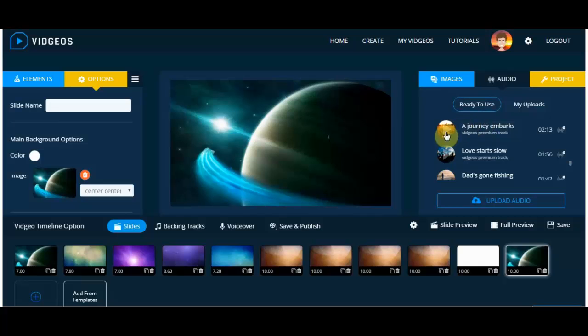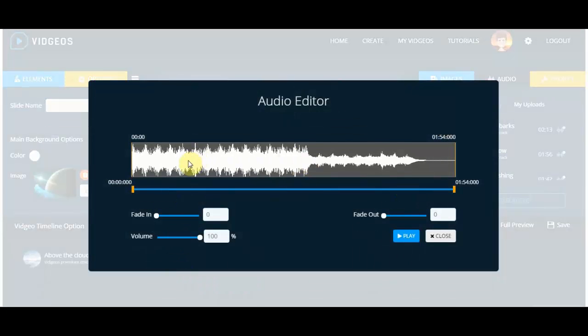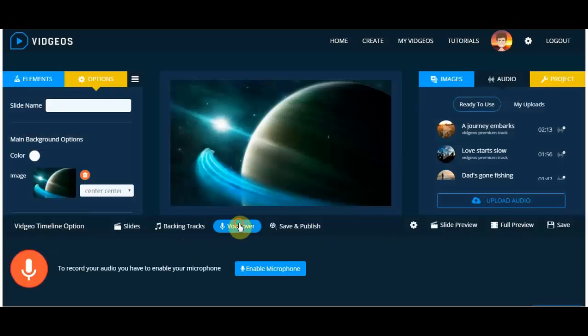And once you can preview it here, and if you go here, you can add it to the background. And once added, you can check out what's the background over here, and you can also edit the audio here, which is really cool too. Okay, cool. You can record voiceovers here, which is a great feature.